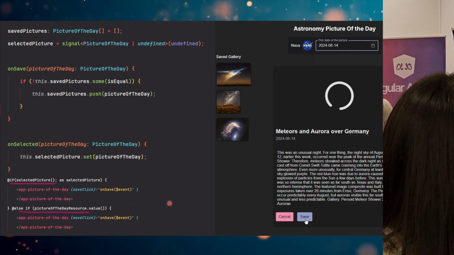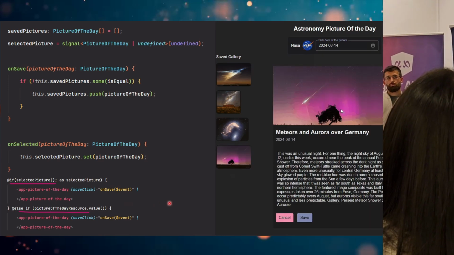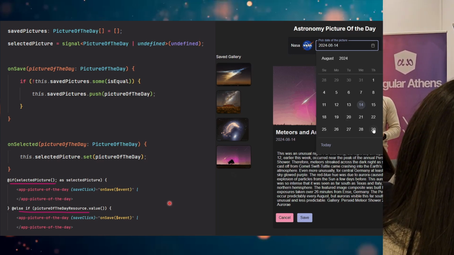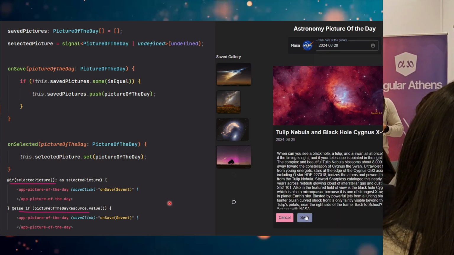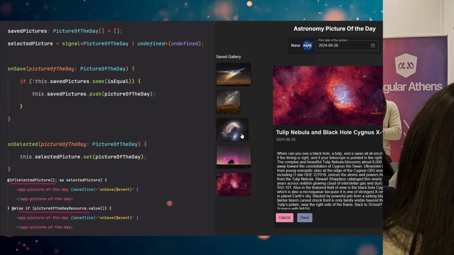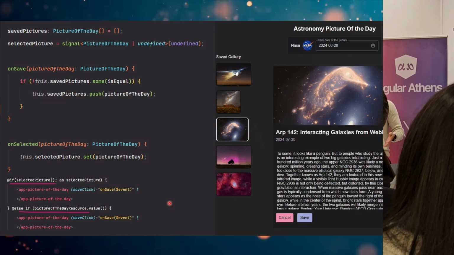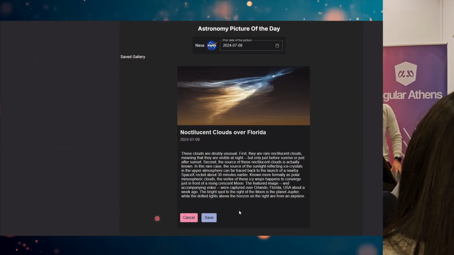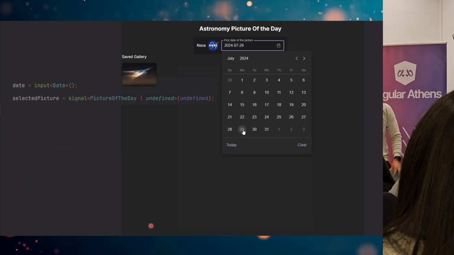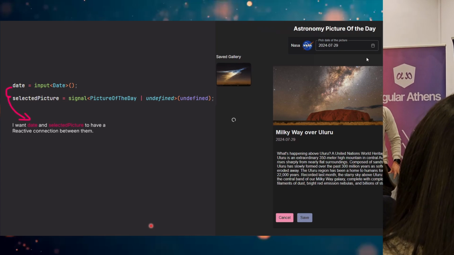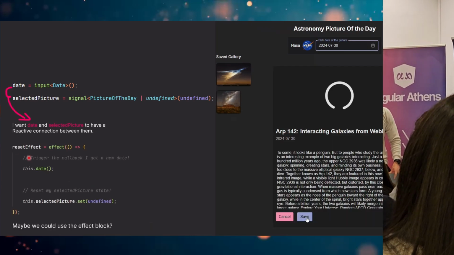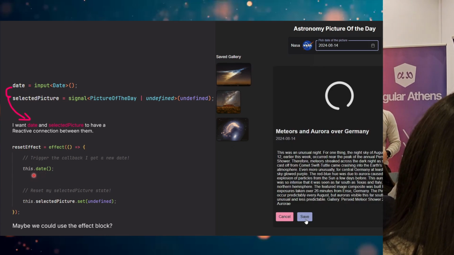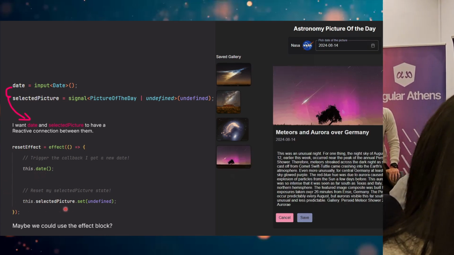So maybe a solution we could use here is to try to reset the selected picture so we can have the right fallback. So in other words, when I update my date signal, I want to remove the selected one and make it undefined. So one intuitive solution would be to try and do this inside the effect. So here I'm basically trying to react to updates of the date signal to set the selected to undefined.